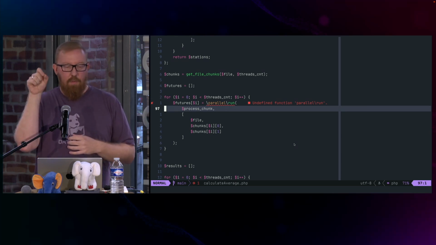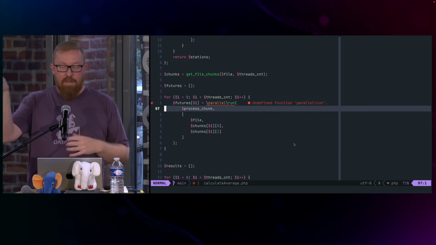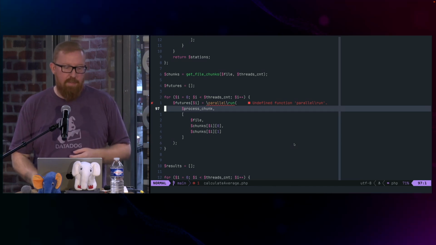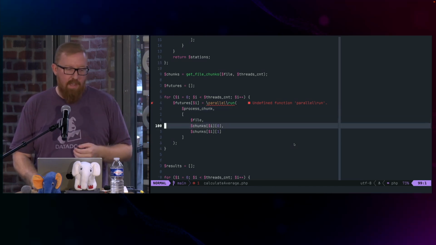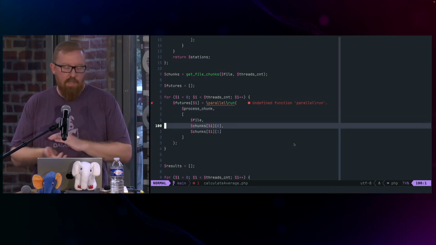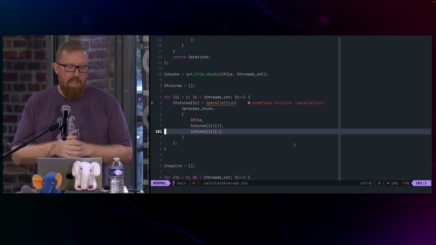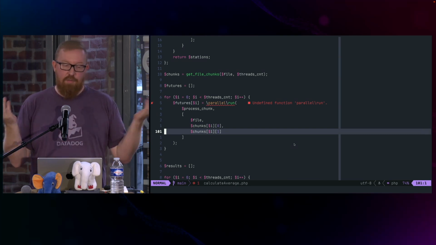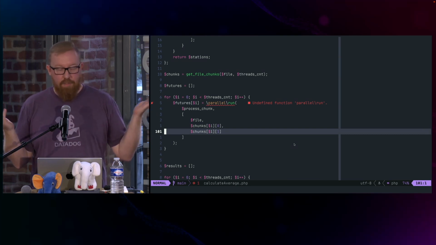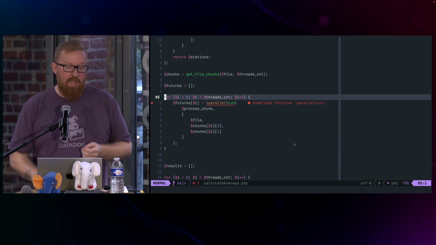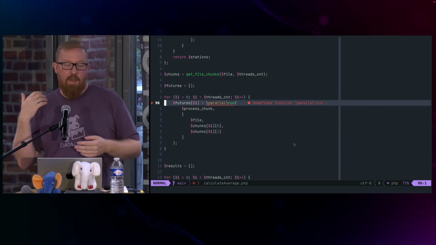So we want to run this function in a new thread somewhere. I don't care. Parallel, please create a thread or find it. And then we give it the file that we're operating on and the chunk start and the chunk end. This is just the arguments of the closure that we have. And then this will just spawn a thread and do the work and start working. Also, this will not block. So the parallel run function will not wait for the result.